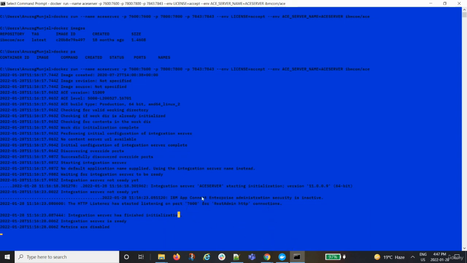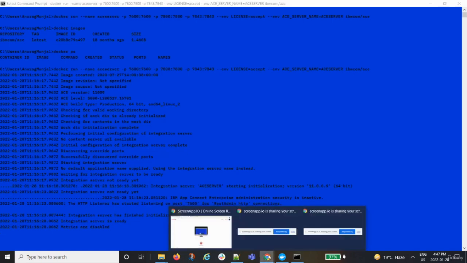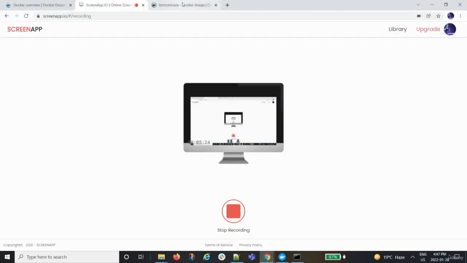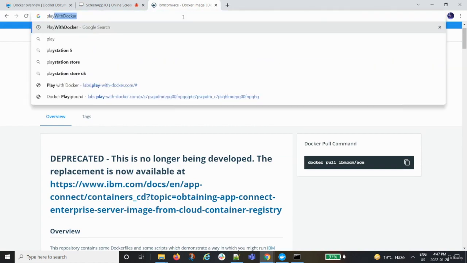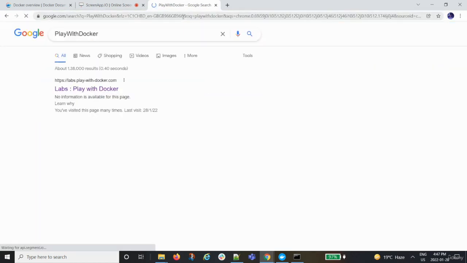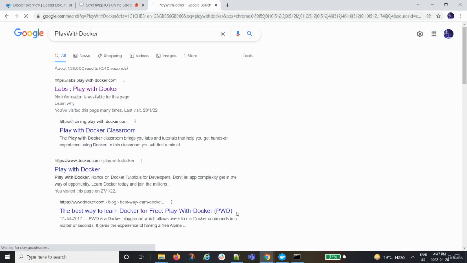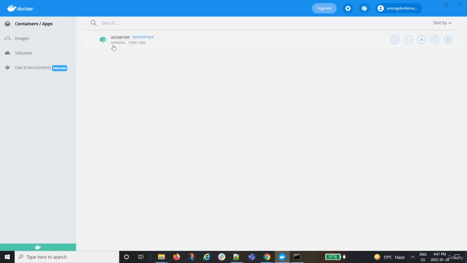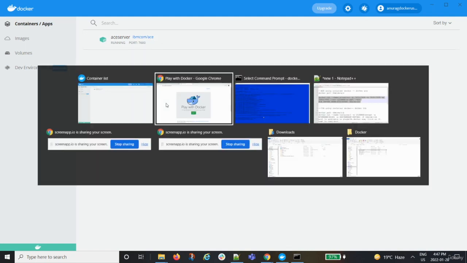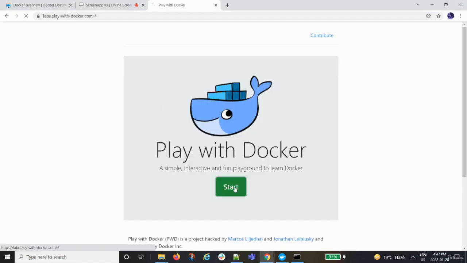I also want to do the same activity via the Play with Docker portal as well. So in case you don't want to install, as I mentioned, if you go back to Play with Docker, right? Meanwhile, if you look at the containers on your Docker, you can actually see the ACE server container is now running on this port. So you can actually get into it and open it in a browser and see. We'll come to that. For now, let's do the same activity with Play with Docker as well.